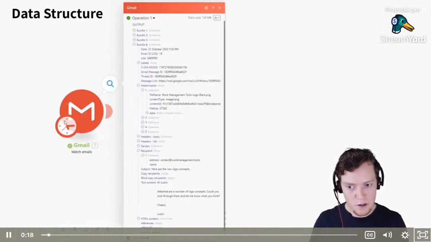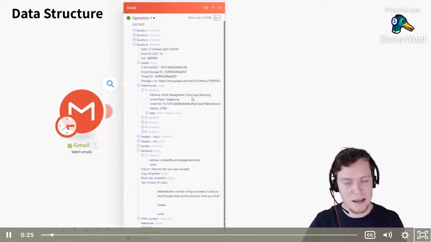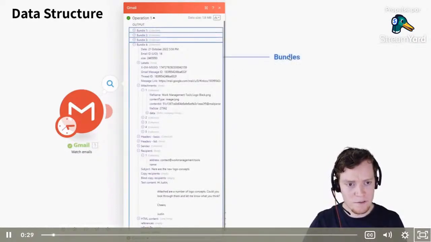So we saw earlier when a module runs, it has this little bubble. And if we click on that, it gives us all this data. So now we need to have a look at what this means and how to read it. So first of all, we have bundles. So we can see here, there's bundle 1, 2, 3, and 4.